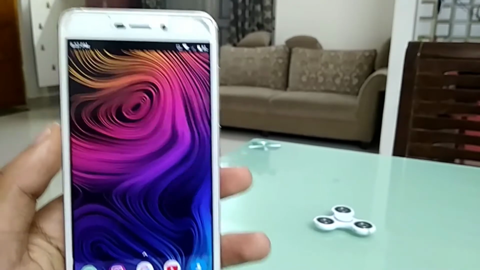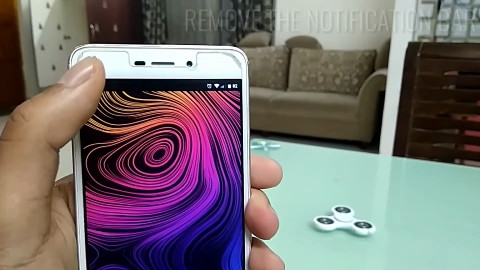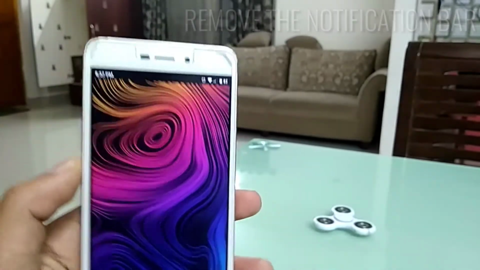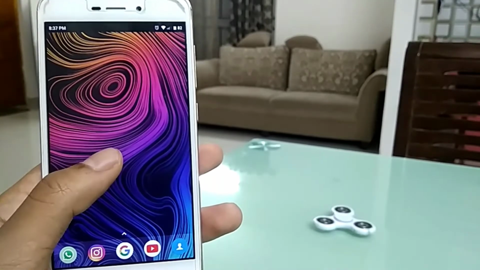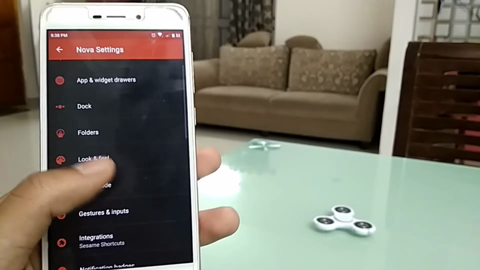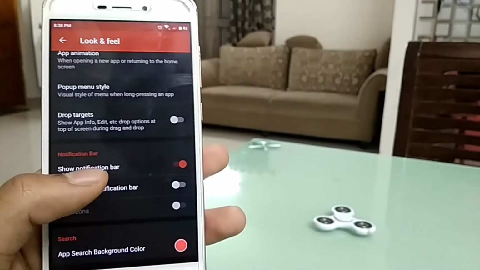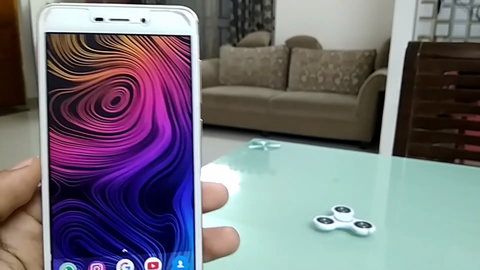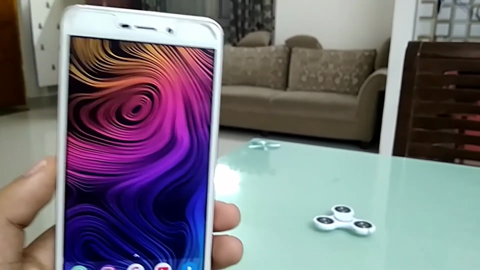So the next tip is really useful. Just look at this wallpaper here. You can find this annoying notification section here with this dark background. I really don't like that. Using Noah Launcher, you can take this off and make your home screen look more minimal and clear. You can do this by going to the Noah settings and selecting look and feel, scroll down, and you'll get an option known as show notification bar. If you have enabled it, just disable it. Then here the notification section has been removed. This brings a good change to your home screen.